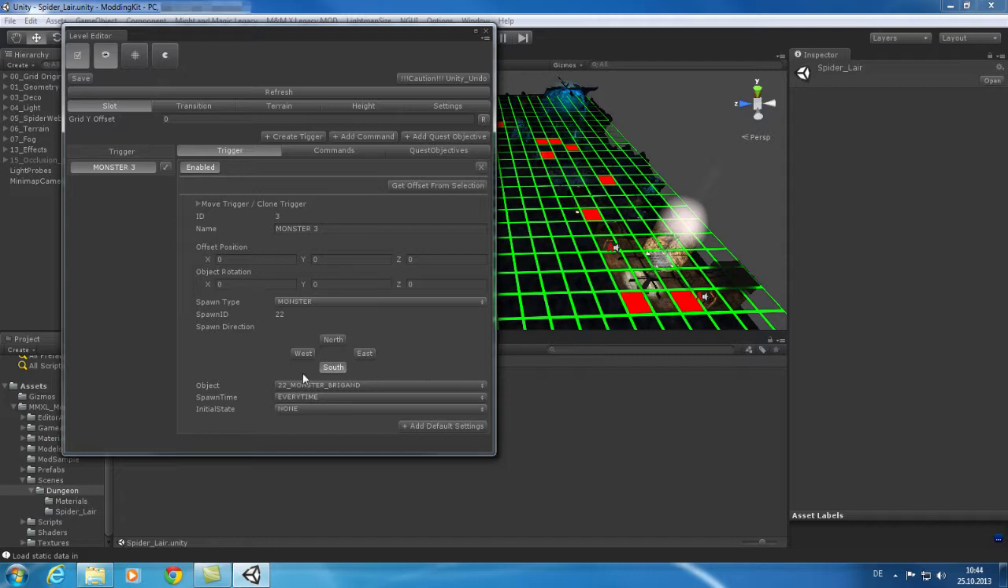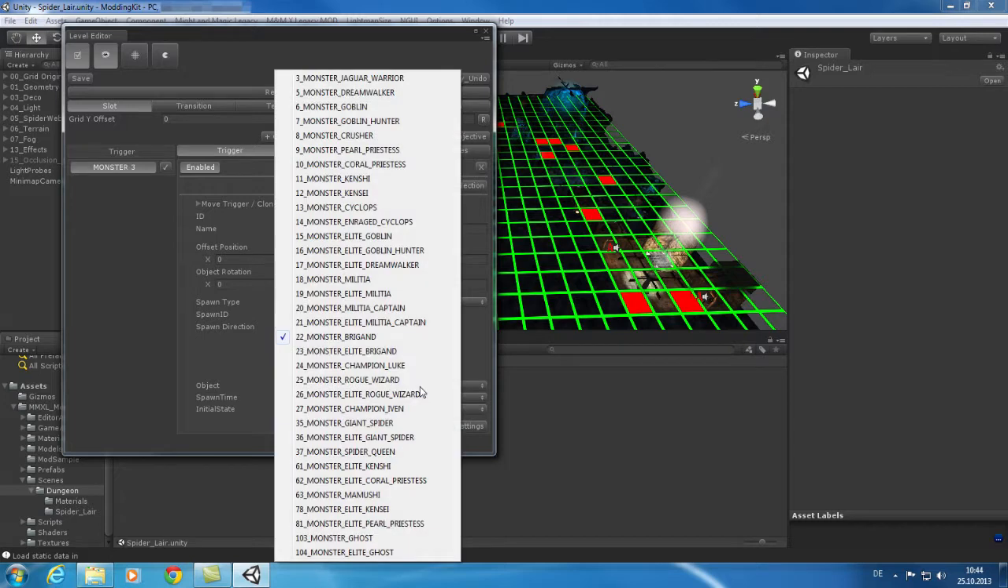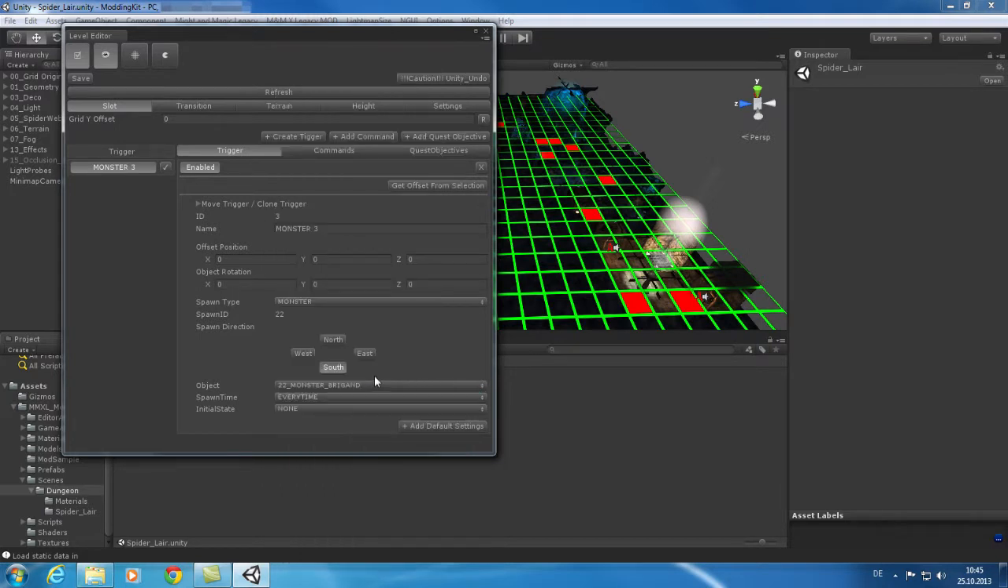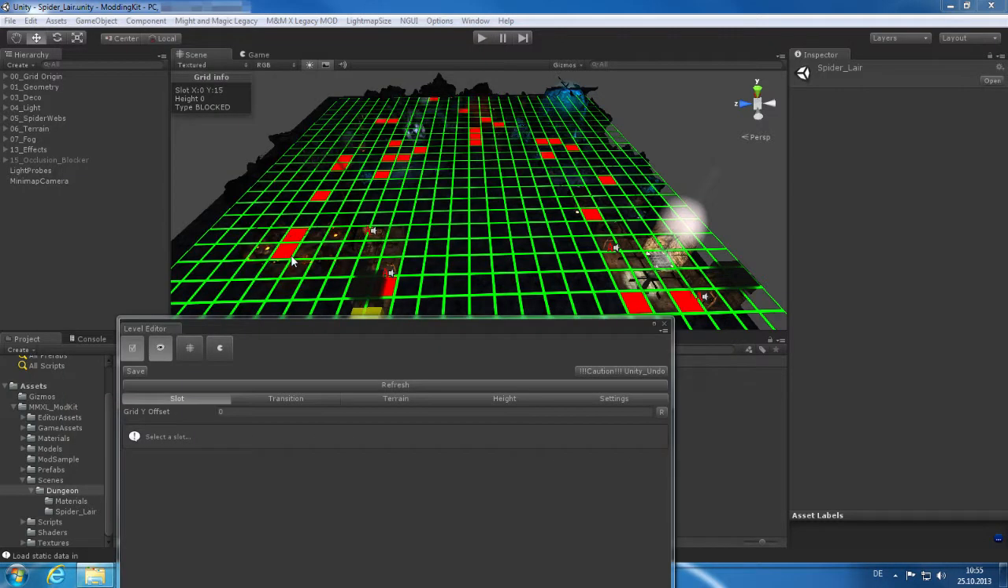You can now start to explore the level editor and which elements are placed on the grid of the sample dungeon. For example, you can check which monsters are placed and modify them to your favorite creature. Now let's take a look at the level editor and the grid.